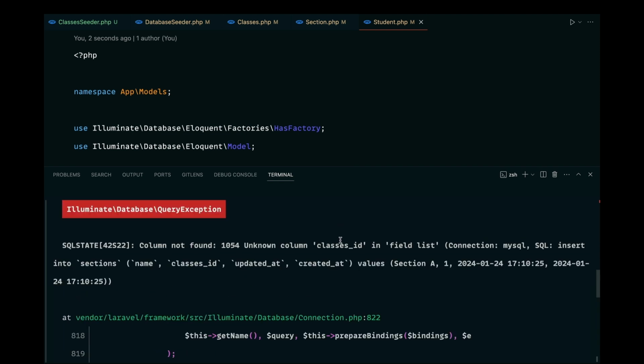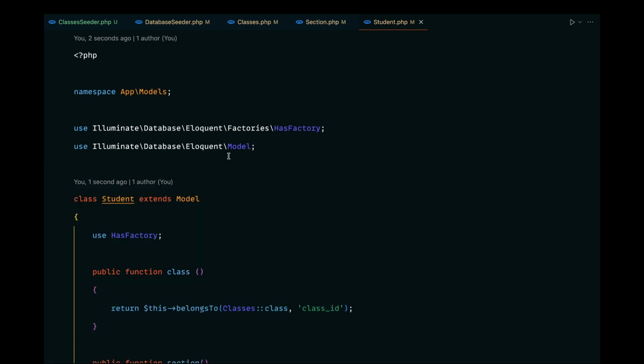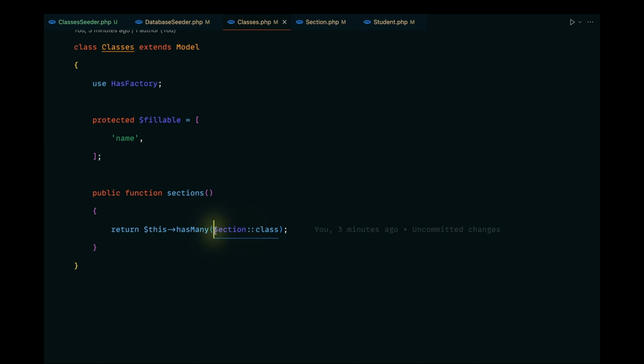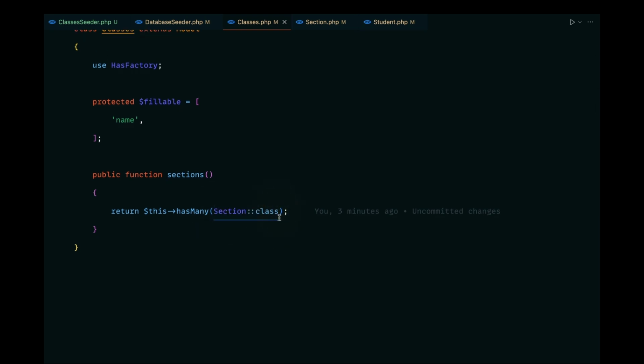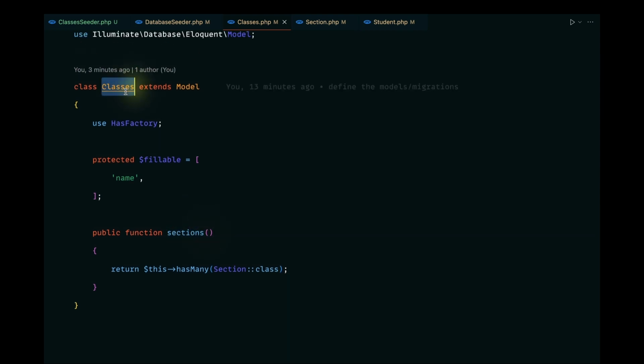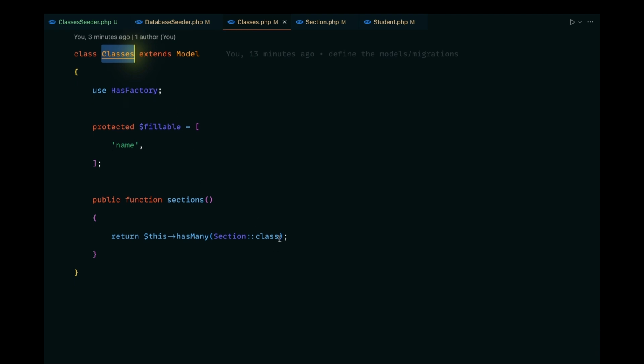Okay, unknown column classes ID in field list, connection MySQL, insert into sections. So yeah, we need to pass that class ID column as well. In our classes model, we have passed in has many sections, but the foreign key that this connects to is actually class ID. We are referencing this relationship from the classes model, and by default Laravel is going to assume that since this is a classes model, the foreign key is going to be classes underscore ID, which is not the case for our project.